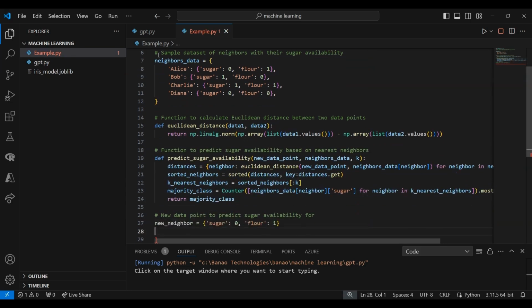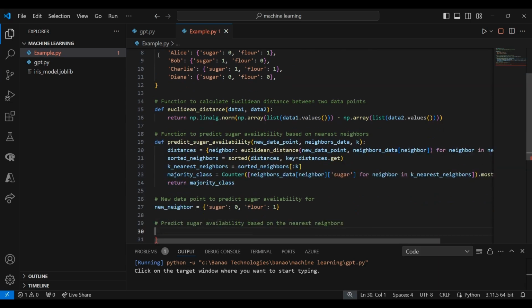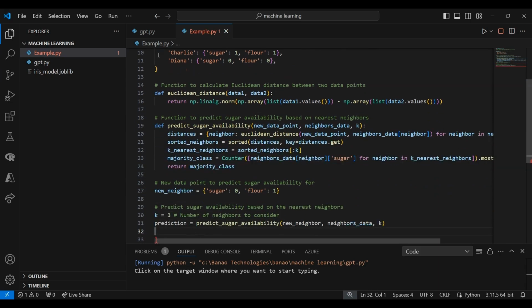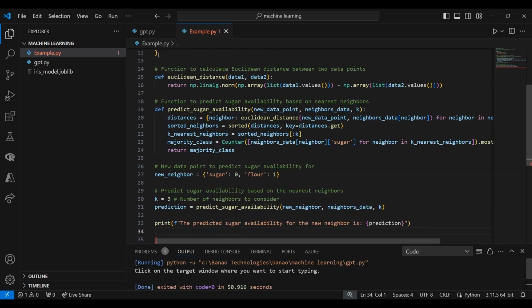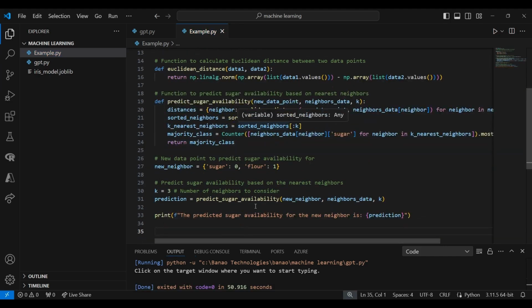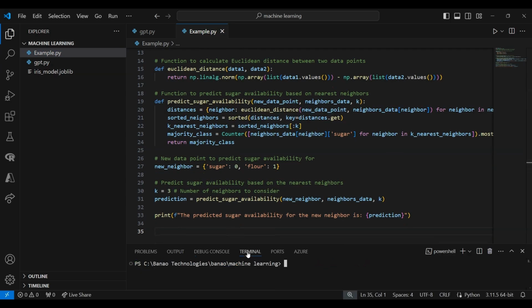7. A new neighbor is defined for which we want to predict sugar availability. 8. The code then calls the predict sugar availability function with the new neighbor data, the existing neighbors' data, and the value of k, set to 3 in this case. 9. Finally, the predicted sugar availability for the new neighbor is printed based on the majority class of the nearest neighbors. This example showcases how the K-nearest neighbors (KNN) algorithm can be utilized to make predictions based on the similarity of data points in a dataset.